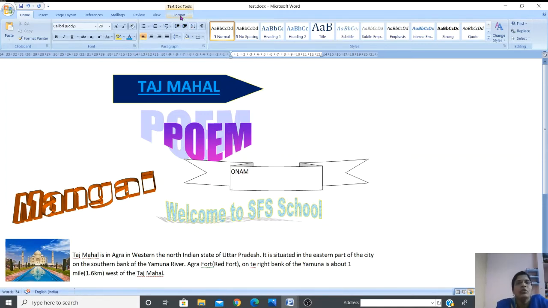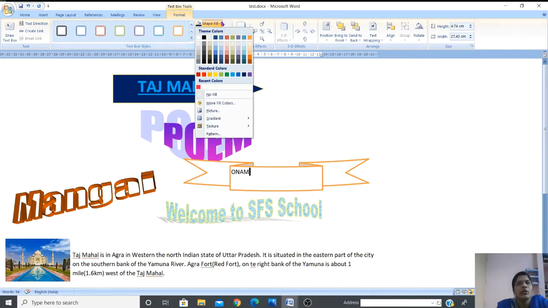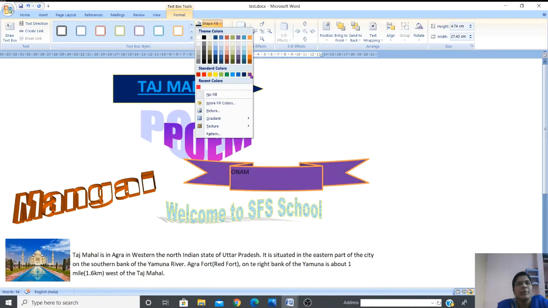How to do? Go to the Format tab and you can give text box styles. If you want to give only the border, you can choose this. Do you see only the border? It's applied. And if you want to give a shape fill with different colors, you can choose from here. Okay, any color as you like.